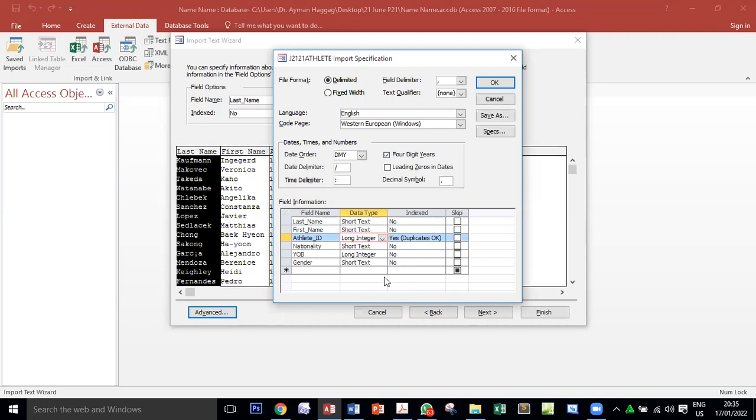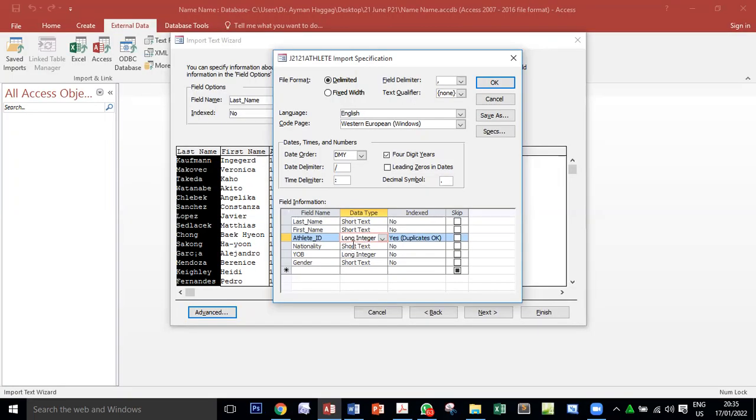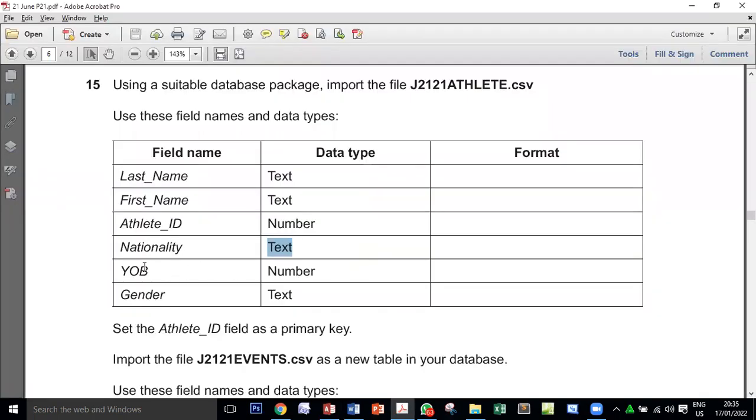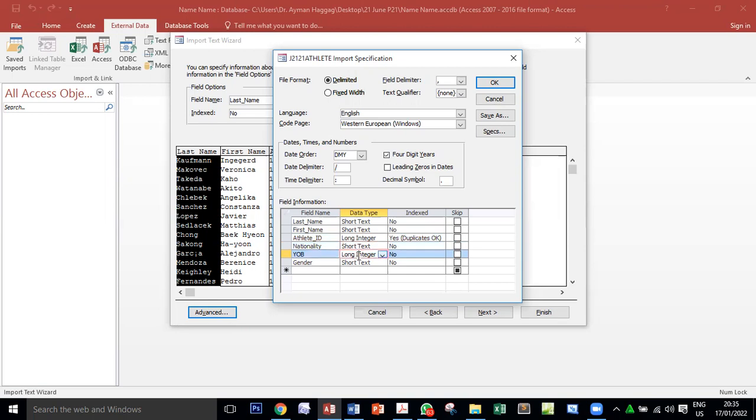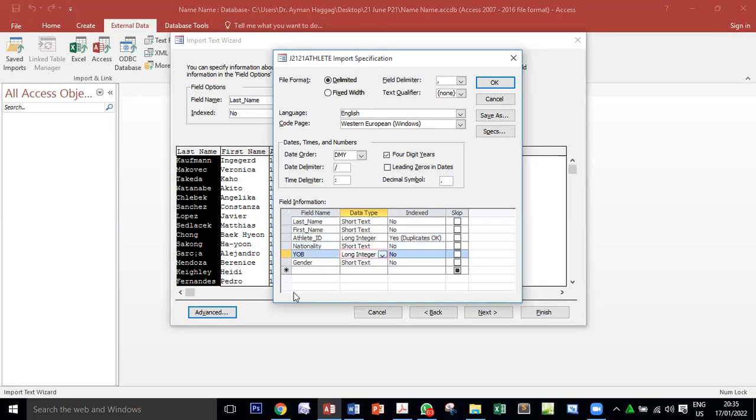Okay, what else? Nationality is text, okay, short text. I'm not surprised anymore. YOB comes from year of birth, so it should be number integer. Here it is long integer. Why not? Excellent. Gender is text. So gender is male and female. Here it is taken as text.